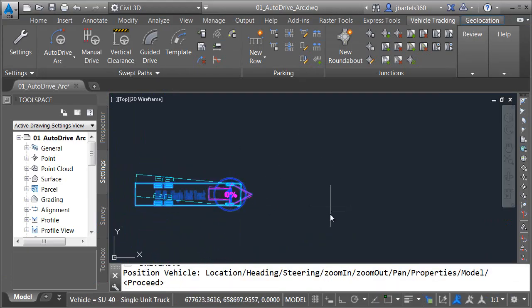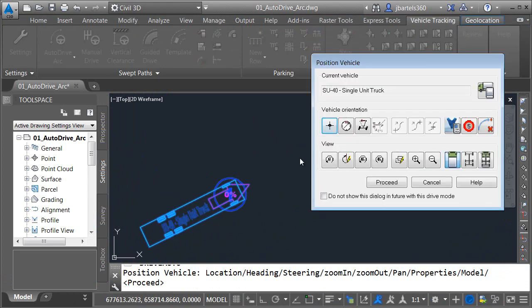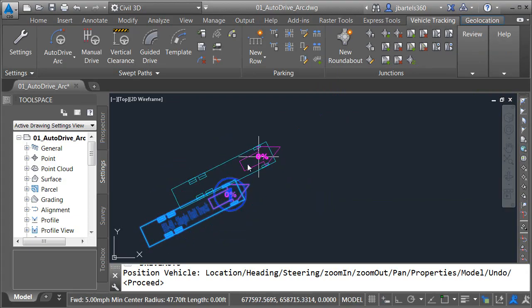I can then move my cursor to adjust the driving direction. I'll click to set that. And then the Position Vehicle dialog box comes up. This represents my second chance. If I don't like the positioning or the rotation or some of the other settings of my vehicle, I can change those now. As an example, if I click this icon, I can adjust its positioning.